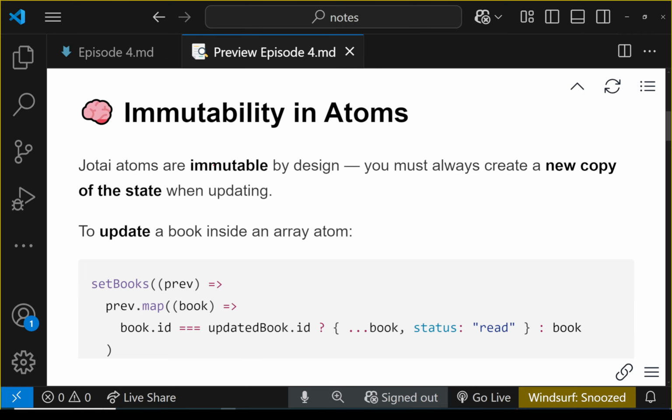So let's talk about immutability. If to mutate something means to change it, immutability is a feature of a piece of data, and that feature means that the data cannot be changed. So you cannot directly change something. This is a very important concept in functional programming. You cannot change the value inside of an atom directly, but you need to create a new value and return it. So Jotai atoms are immutable by design.